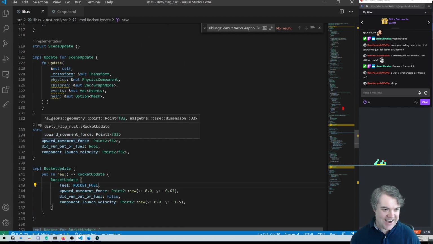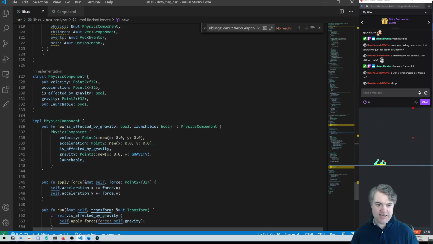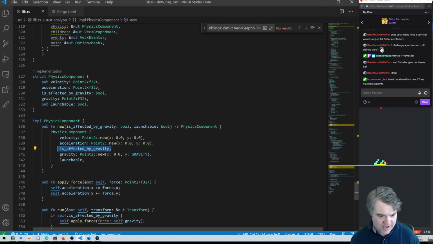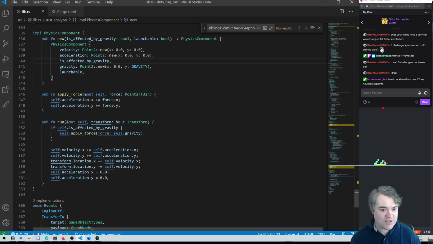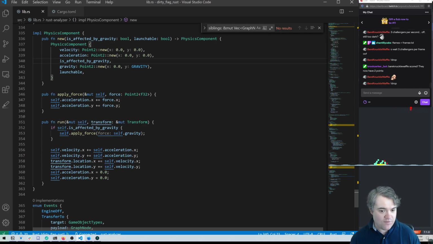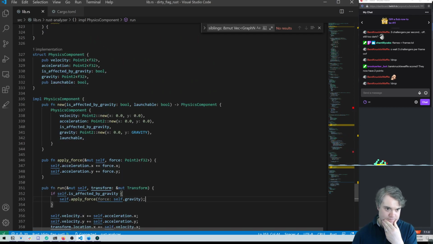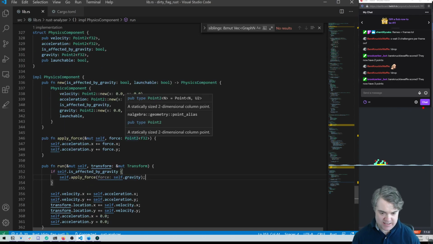Okay, so we need to go find our physics update, which we have a single physics update across everything. But it basically is saying, hey, look, if you're affected by gravity, we're hitting you. So apply this force. If self is affected by gravity, we apply a force to self.gravity. And here's this velocity. So we want to really cap our velocity.